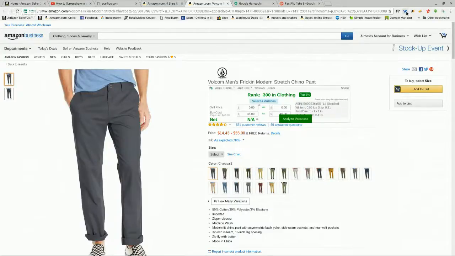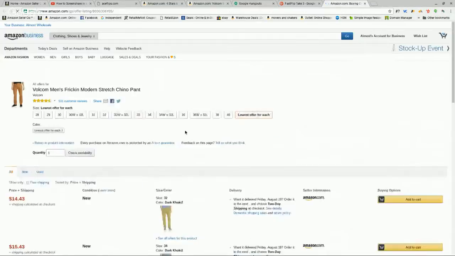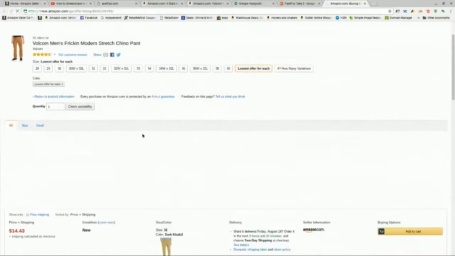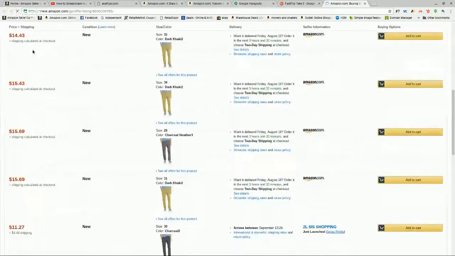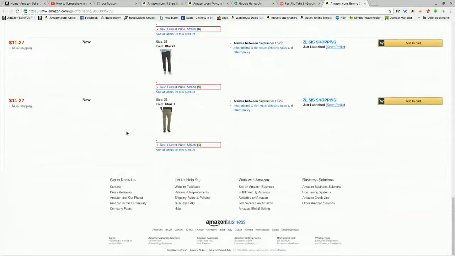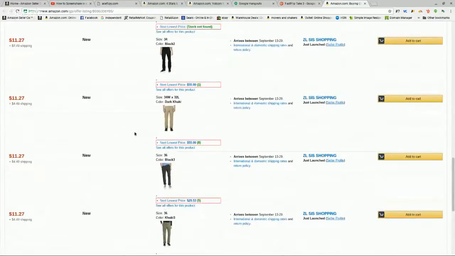We're going to go to our next app, which is Variation Checker, and this will take you to the page with the lowest offers across all variations. That's a really nice app. There may be others that work the same way. So these are the lowest offers across all. You can see they start at $14.43 and they end up somewhere in the range of $15. And of course we got one of these Chinese sellers on here too.